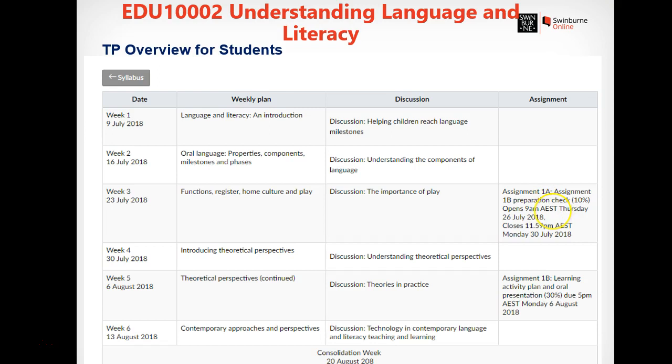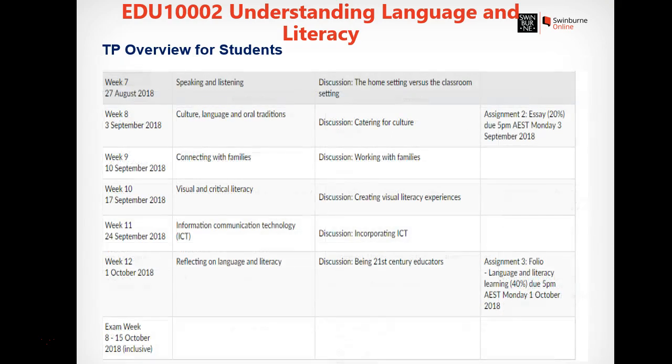So we've got a couple of things that come up before we get to our consolidation week. We've got our assignment 1B, which is the preparation check, which opens on Thursday the 26th of July. So that's our quiz that opens up then. And just be aware that there are 2 attempts at that quiz. Although the content looked at in regards to those questions is the same, in the 2 attempts the questions are different. So just be aware of that. Then in week 5, we've got our learning activity plan and oral presentation, which is due on the 6th of August. So just be aware that that's coming up quickly. It'll be August before we know it, which is a bit crazy.